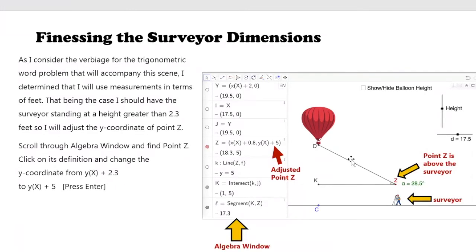At the beginning of this presentation, I said I'm not going to do everything quite perfectly. Right here is an example of how we're going to finesse some of the settings we had earlier. If I want to do this scenery in terms of feet, the Surveyor's height was only 2.3 feet, and that wasn't realistic. So I'm going to change the height to be 5 feet.